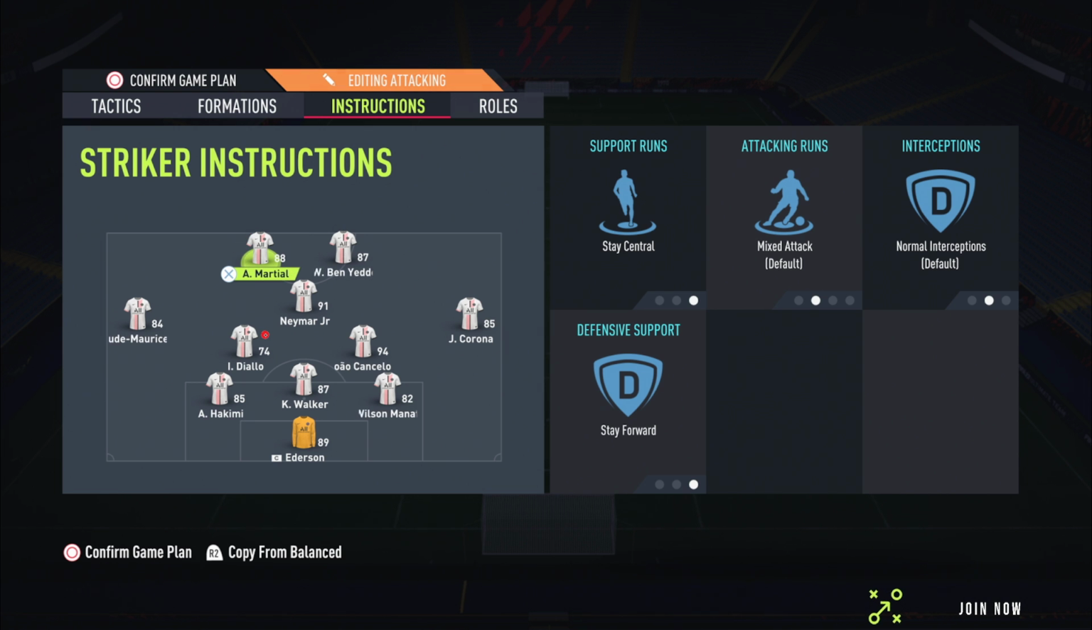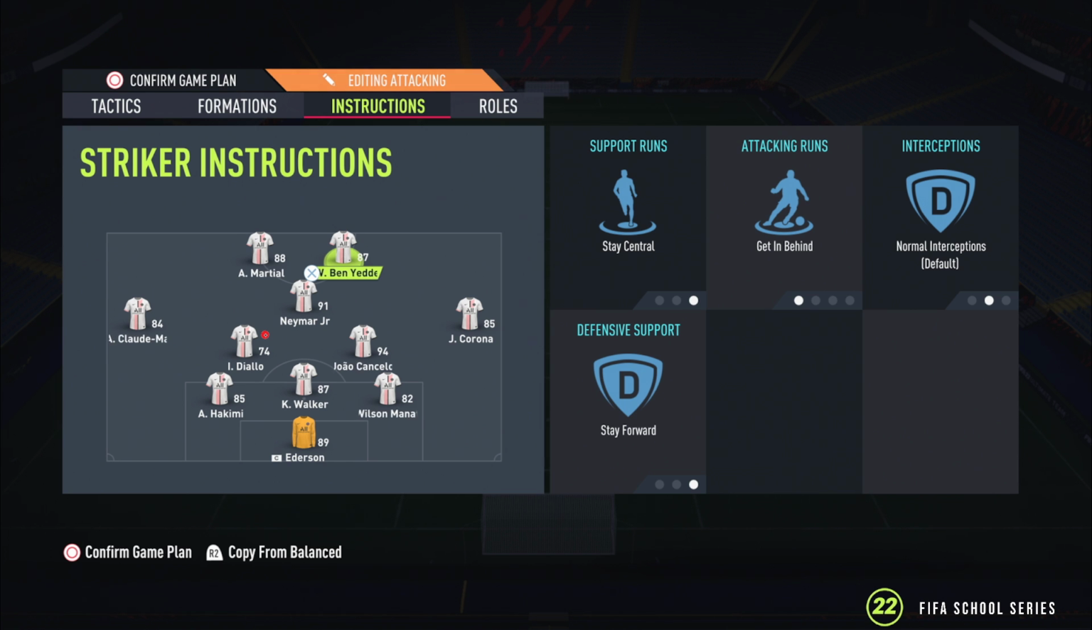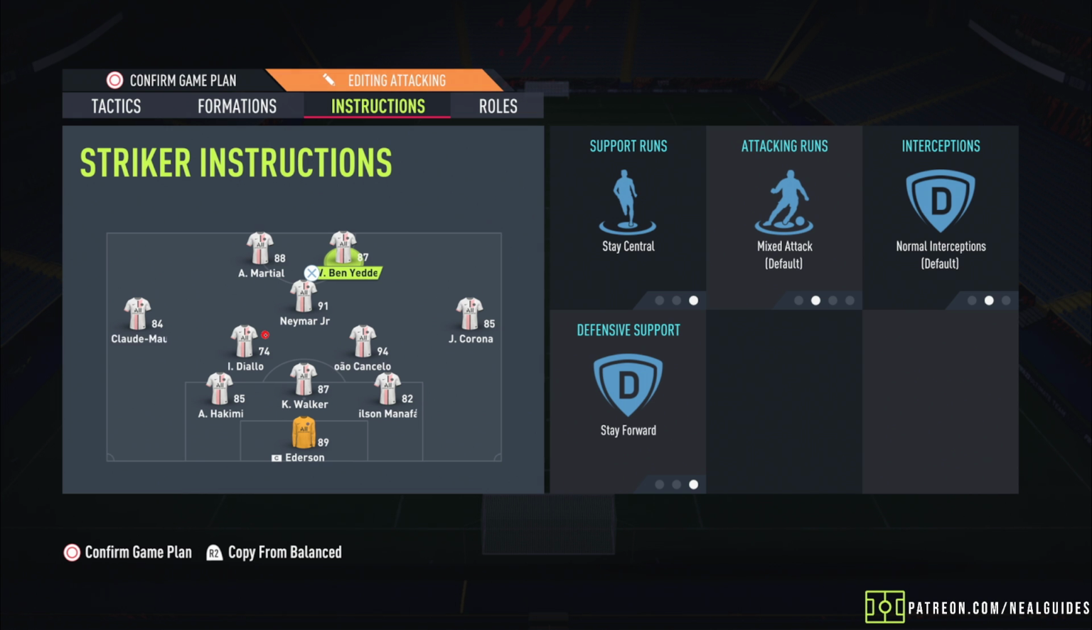Okay. Both strikers on stay central and stay forward. Okay. I normally put one of them on getting behind. Normally, the player that's more agile, I'll leave them on balance. So, for example, Ben Yedder is a bit more agile. The ball can come to his feet and he can maneuver. Because Martial and Ben Yedder are both very, very agile, it doesn't make a difference anyway. Ben Yedder is a bit more agile, but I don't put one on getting behind and one on balance.